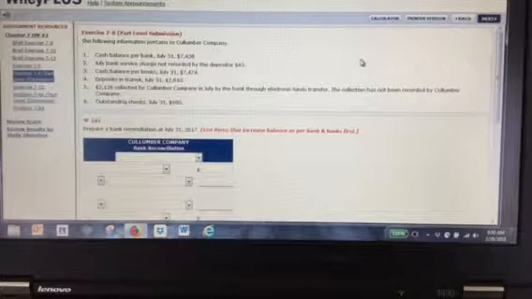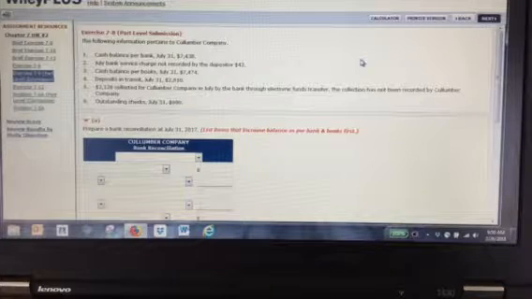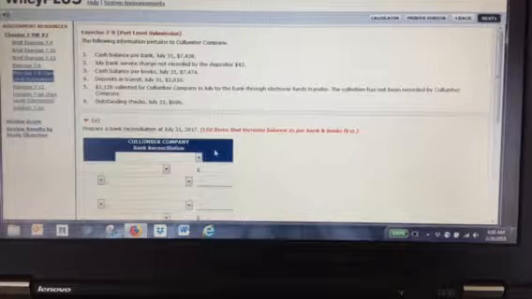Exercise 7-8, we see the following information here. The following information actually pertains to the Cumberland Company, and we can see the 6 different records that are there. When we move down to preparing this document, we can read the instructions here that say prepare bank reconciliation at July 31st, 2017. And it also states here that we need to list items that increase balances per bank and books first.